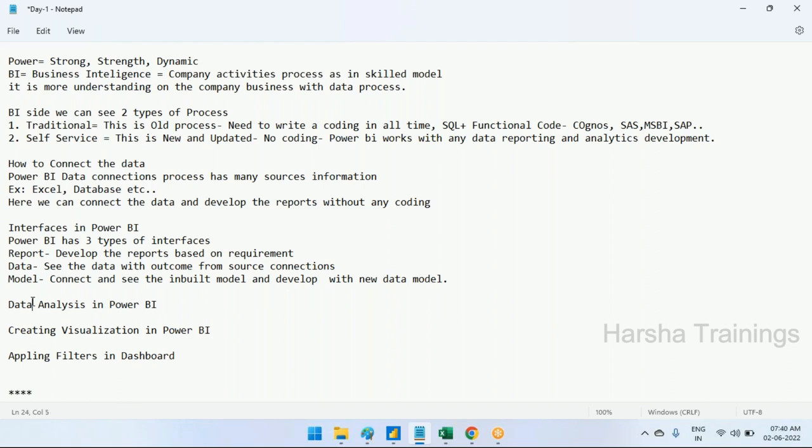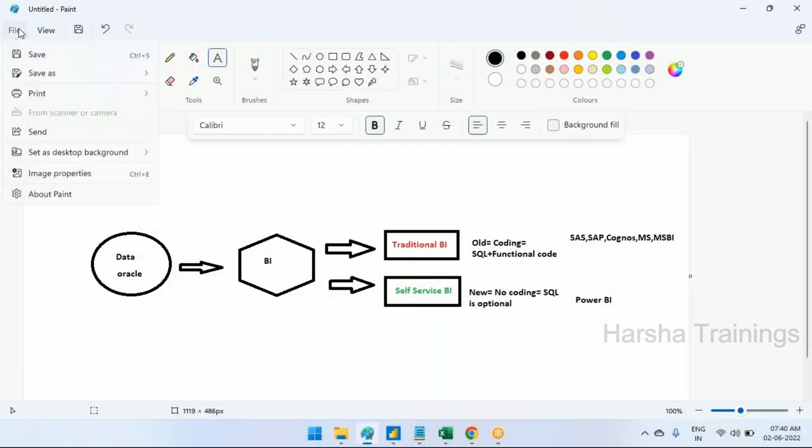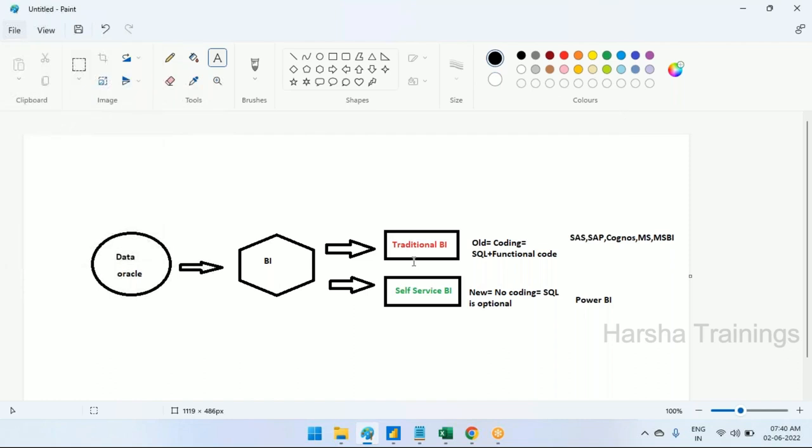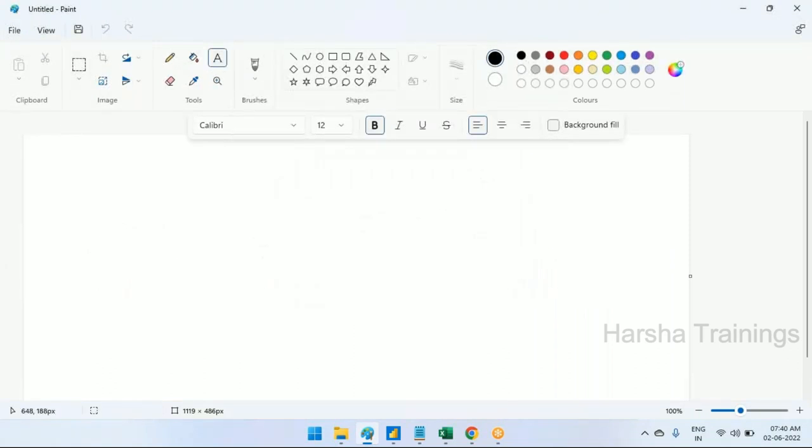Next, data analysis. What is the meaning of data analysis? Data analysis is generally a common word; people are familiar with saying the analysis process. What is the analysis process? It completely depends on different levels of interactions in a work model process. So data analysis is part of the analytics process.